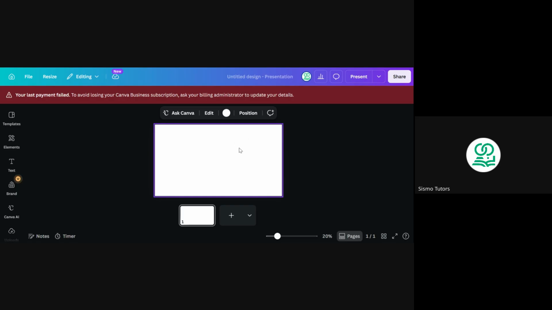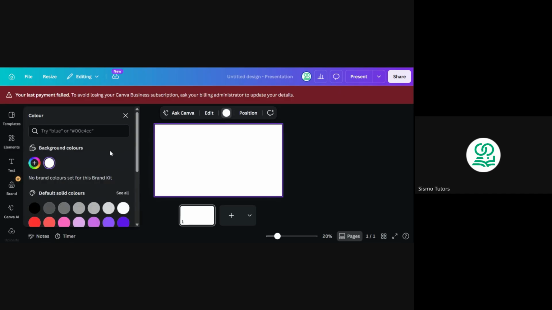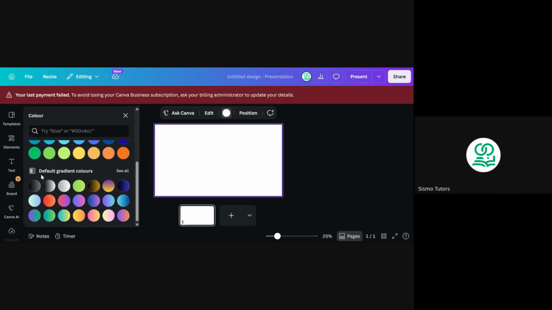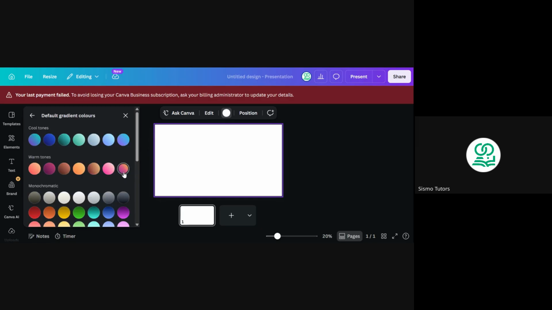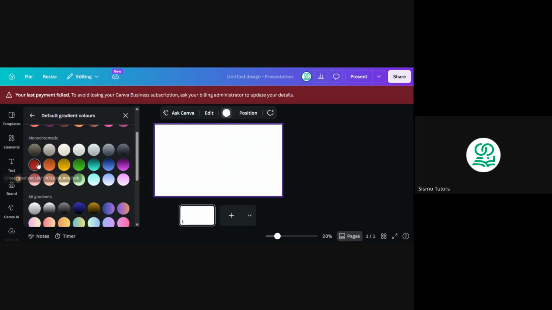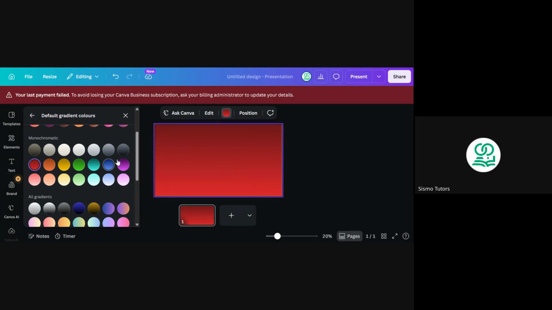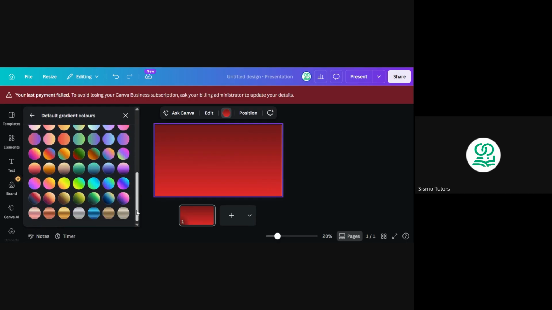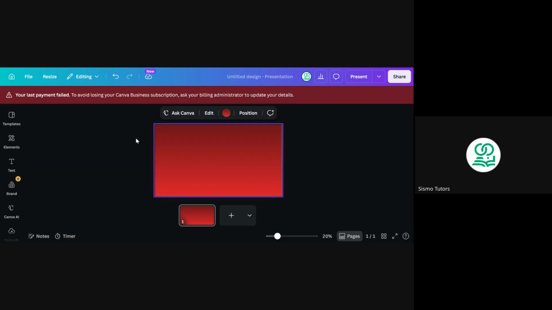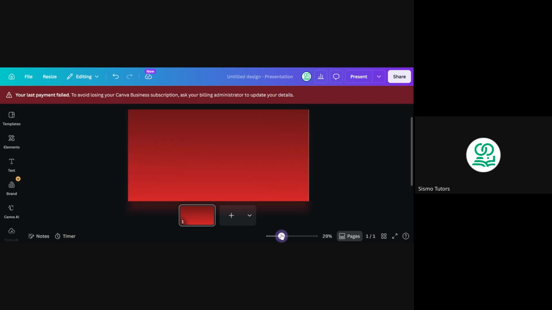So I'm going to click on the background color. Over here, you have the color. You click on it, and then you scroll down until you meet default gradient colors. Now I'm going to click on see all to see if there's a dark red and black. So this is dark red and black over here. I think this is going to work perfectly for the design. Now, once I'm done changing the background, let me zoom in a little bit. Once I'm done changing the background, I can start adding my frames and then importing those videos.